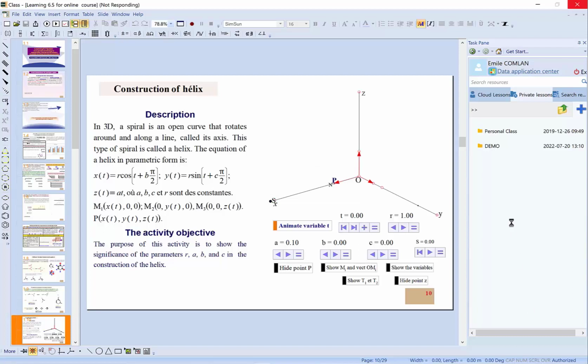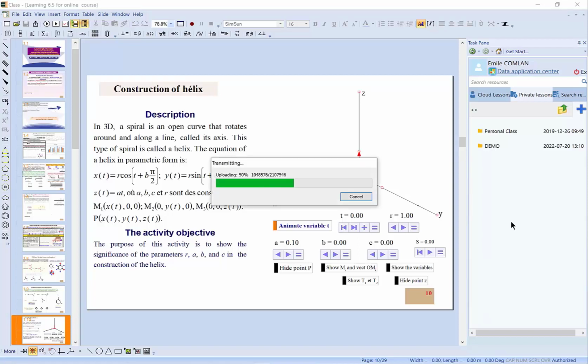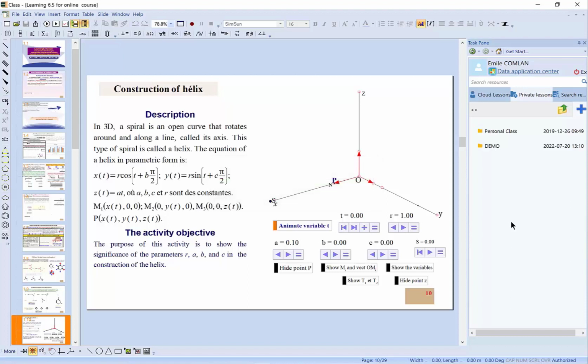No matter how much multimedia content you have in it or the number of animations, Class files are always so light in weight that it doesn't take too long to upload them online. So we are going to give it just a few more seconds, and yeah, it is done. We can click on the demo folder and you can see it there.